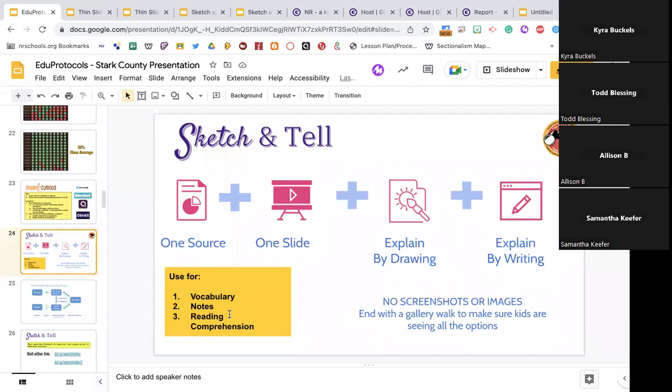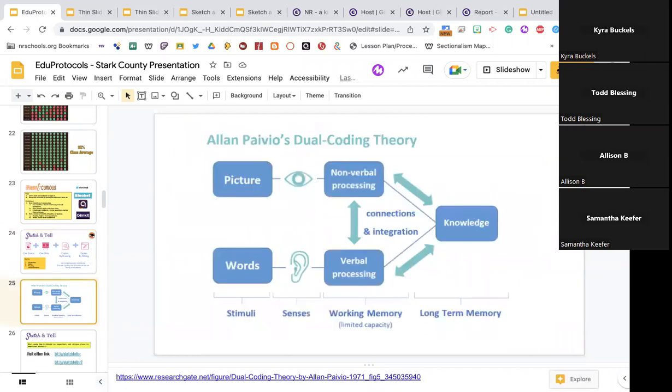You can use sketch and tell for notes or just some reading comprehension. You can drop the comprehension questions out of a textbook and have students do it with a sketch and tell. But here's the idea behind the sketch and tell. Oh, I got to say this too: no screenshots or images. And we're going to be using Google Shapes. But here's the theory behind sketch and tell, the dual coding theory, the idea that you can apply pictures to words to build knowledge, to retain knowledge in your long-term memory. And so that's the idea here.